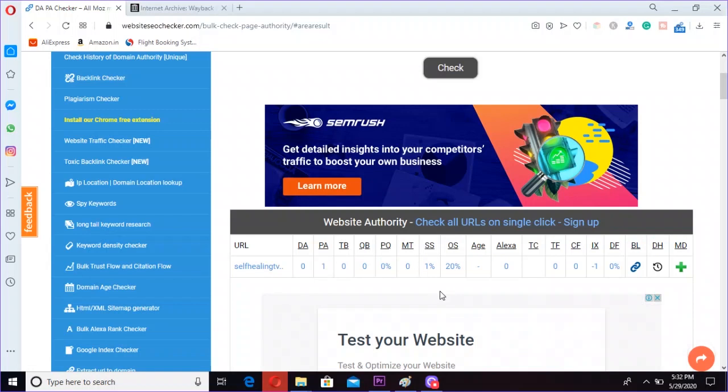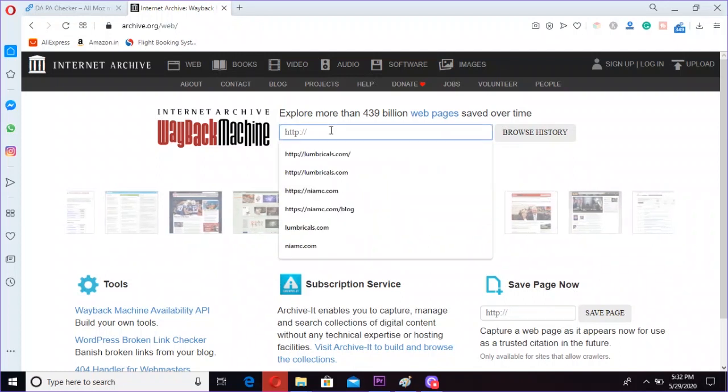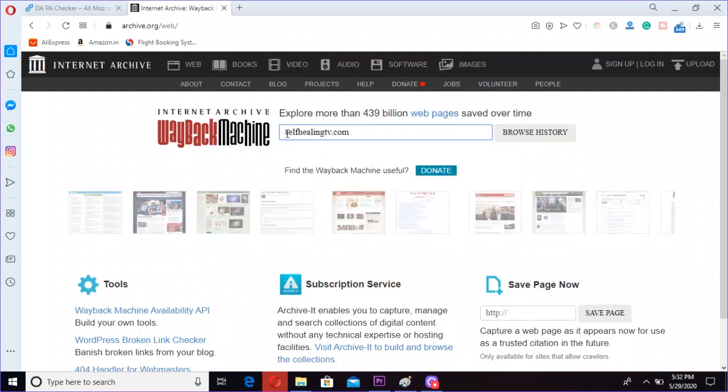This will show up my spam score. You can check out the spam score is 1%, so that means my domain is spam free and I can buy this domain and I can use the domain.